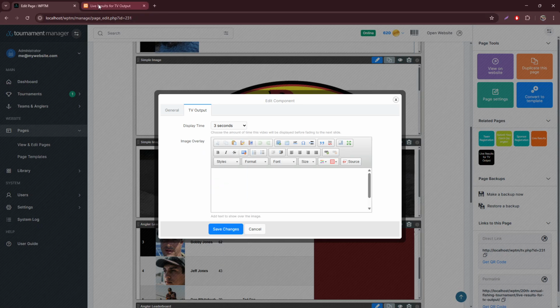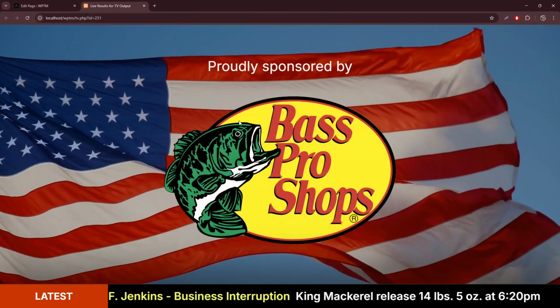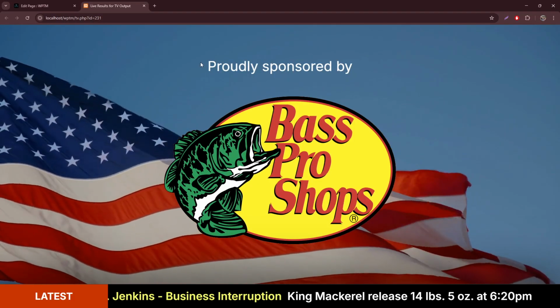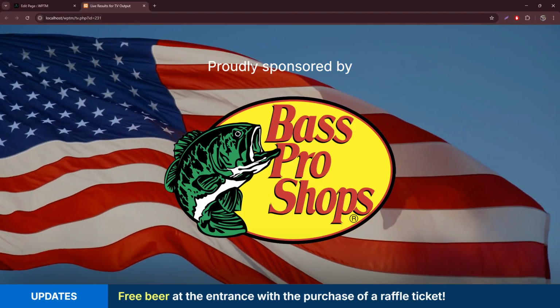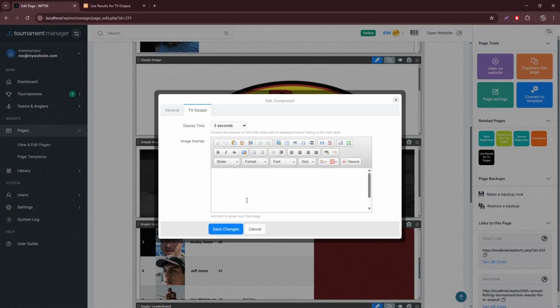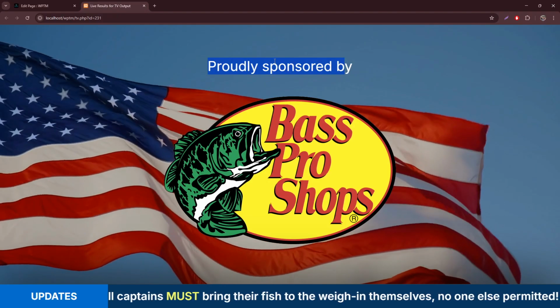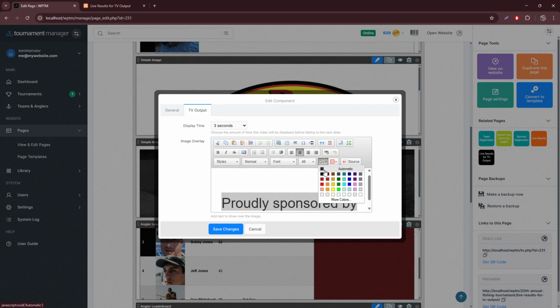The image overlay, which let me swap over to this slide here. This is the image overlay. We're overlaying text on top of the image. In this case, it's actually a little bit above it. Proudly sponsored by. Whatever you put in here is going to show up over here. You can't see it, but it's actually white text, and I will show you where it is if I just select like that. So how I actually created this is I had black text.